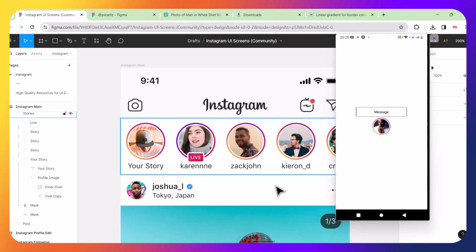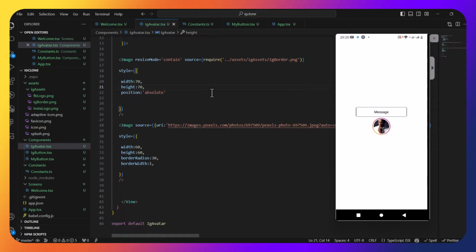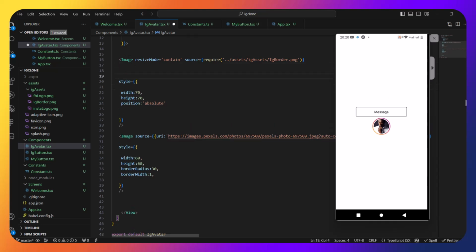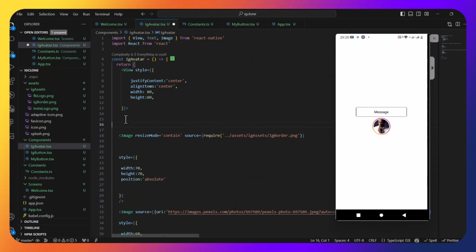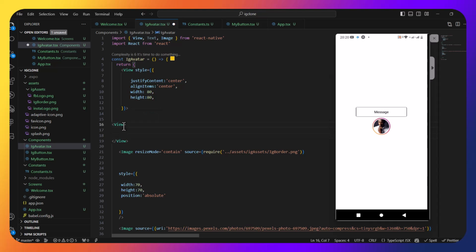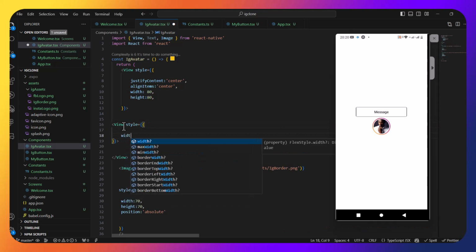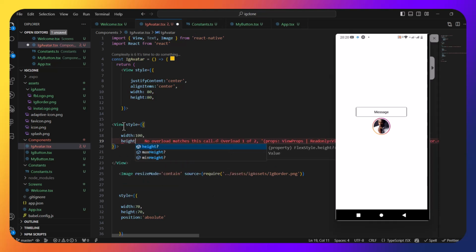So let's just go back here. What we want to do is make this part of this container. Let's put it here. Let's create a view, and then let's style this view. The width is going to be 100 and the height is going to be 30.